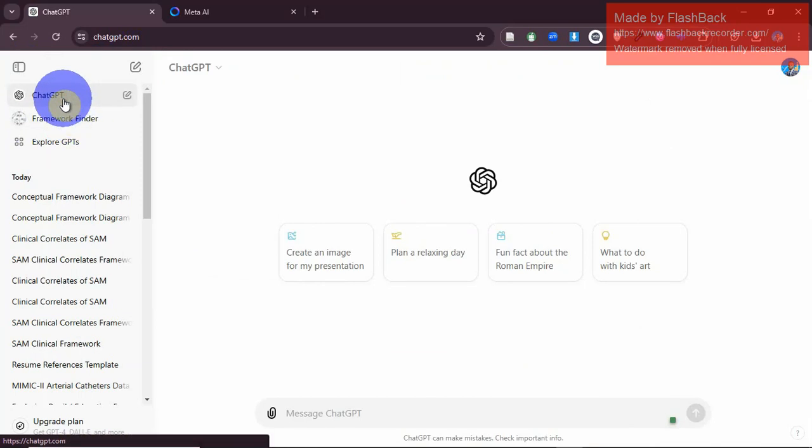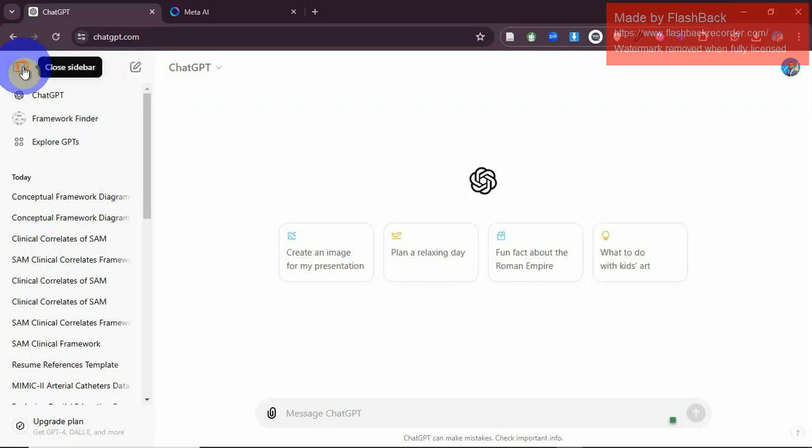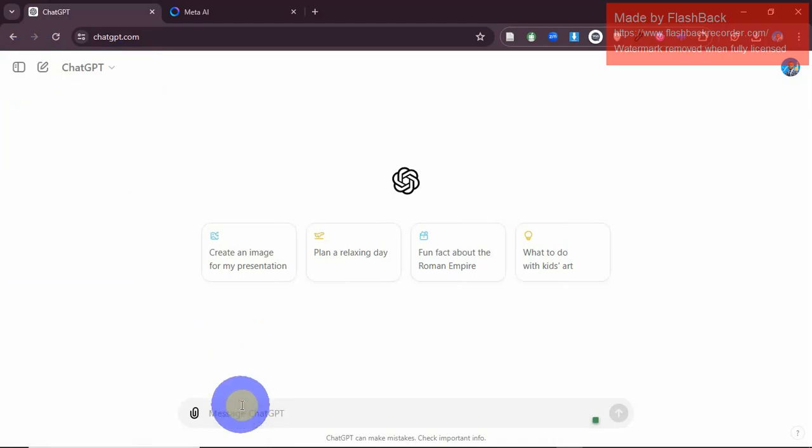So I'm going to come here on ChatGPT and close my sidebar. I'll ask ChatGPT politely, because tomorrow ChatGPT might take over the world, so I want to be spared. Okay, so kindly generate a conceptual framework based on the objectives below.